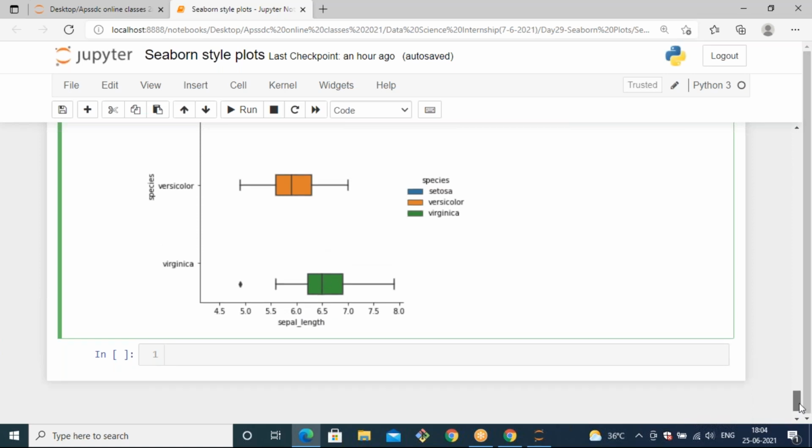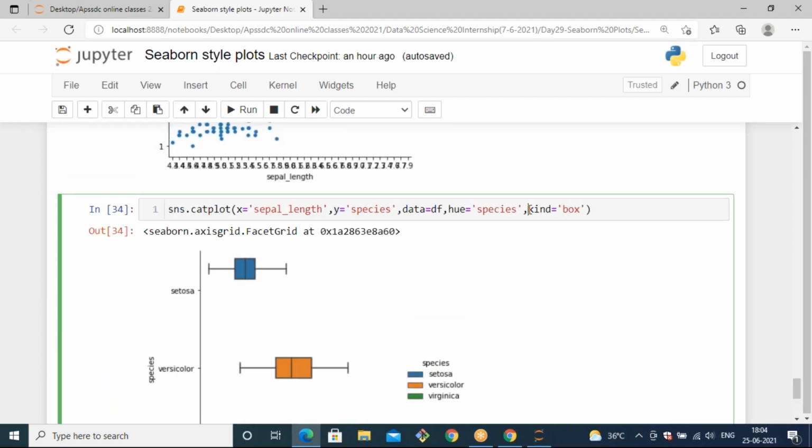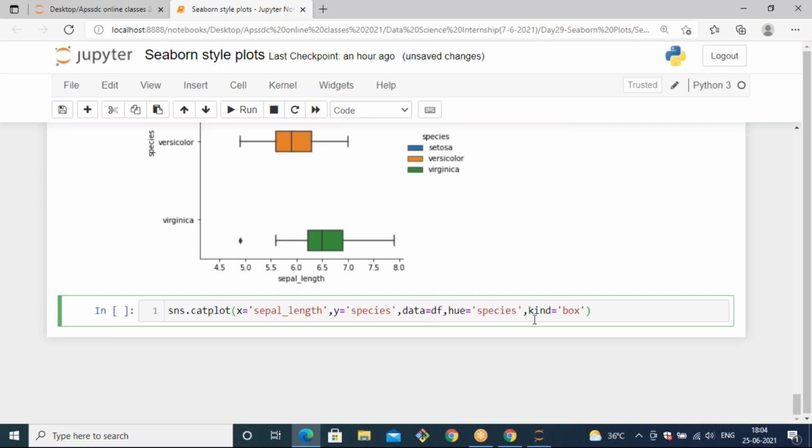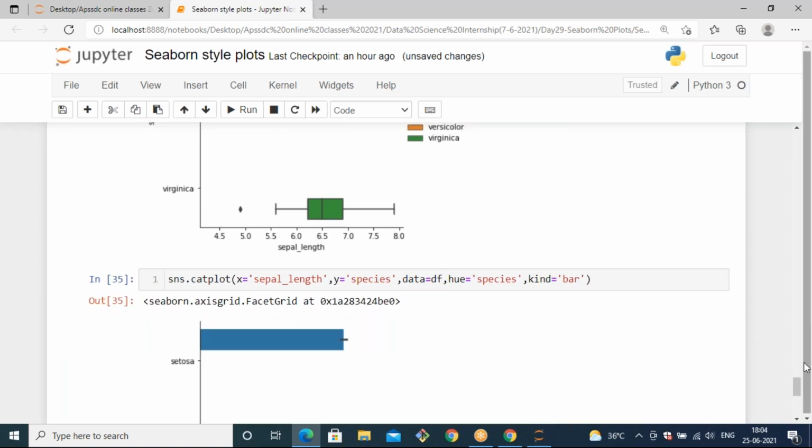Okay. So like this, by passing kind equals box in catplot, you are going to generate a box plot. And if you want to generate some other plots like a bar plot, you can pass bar over here. Then it will generate a bar plot.